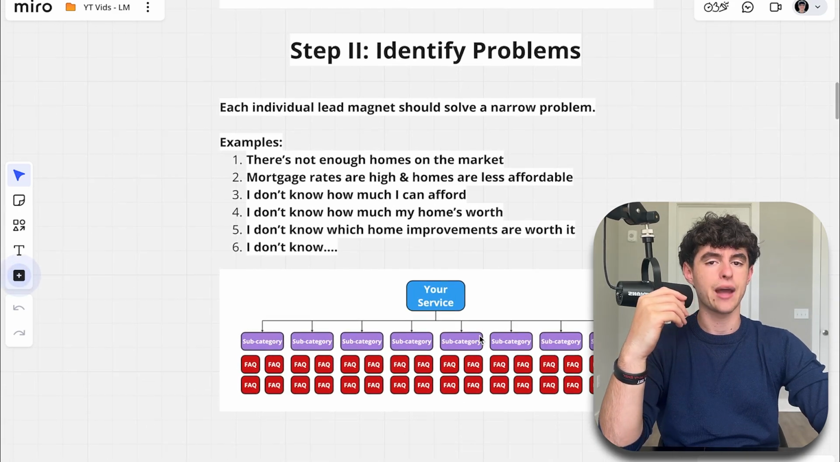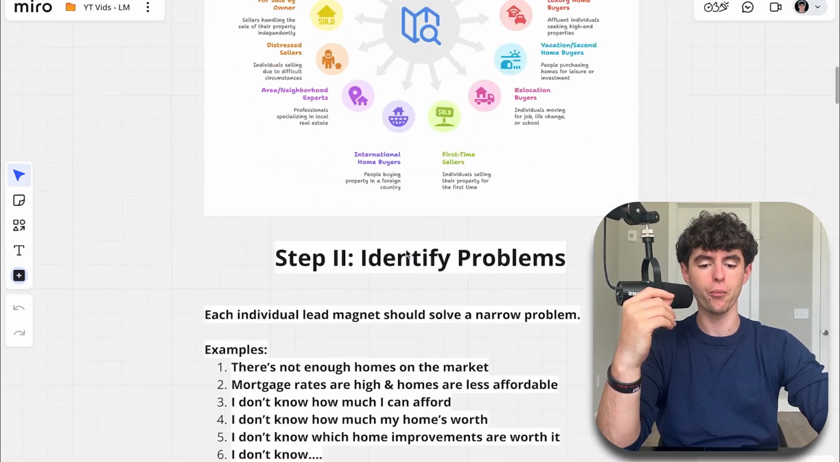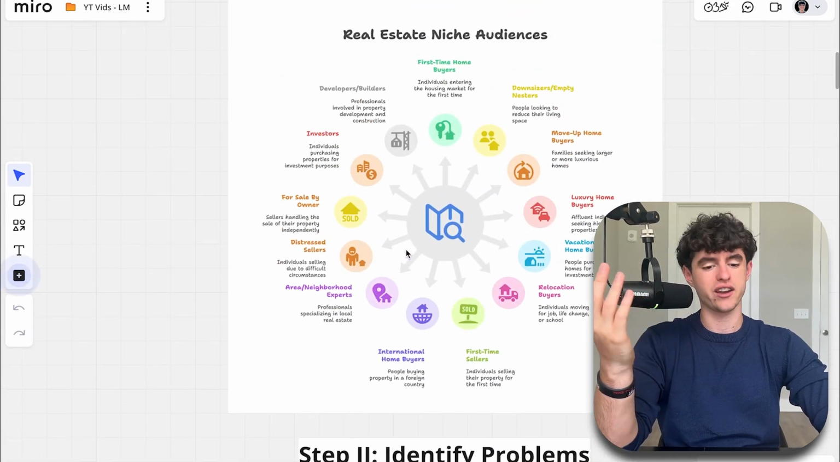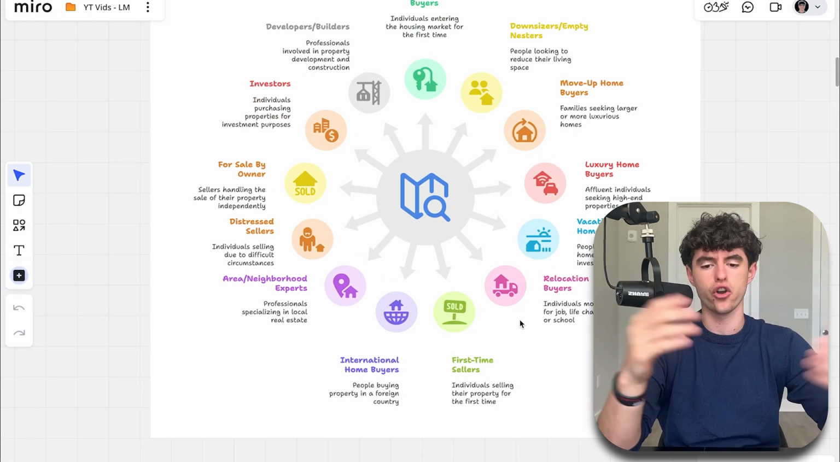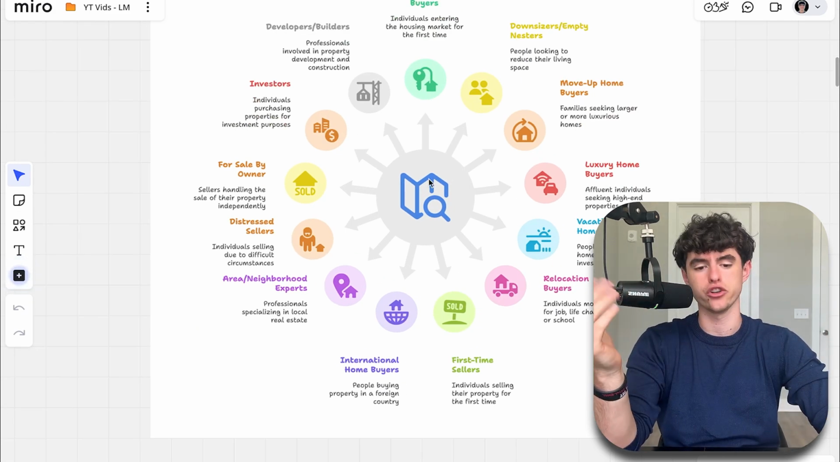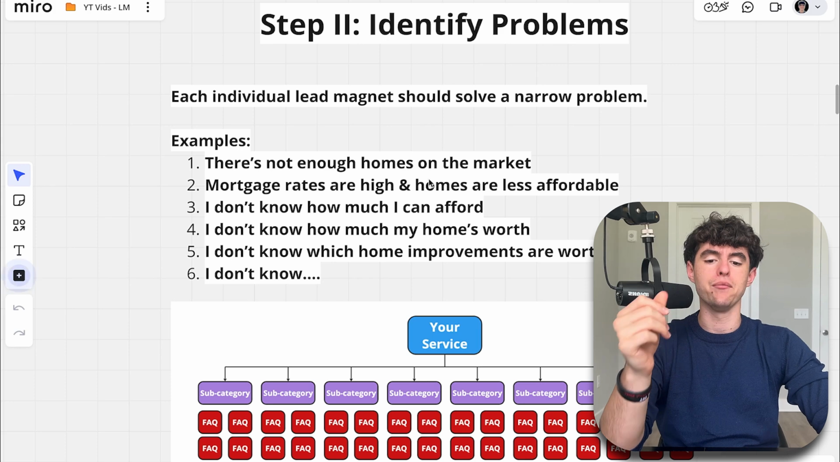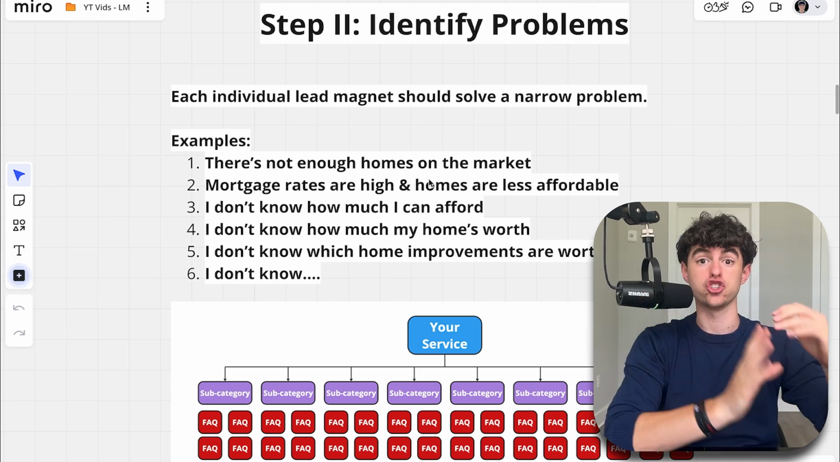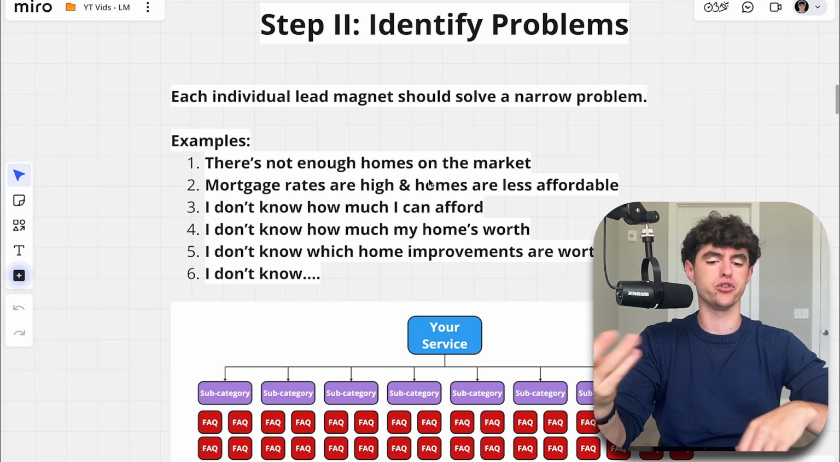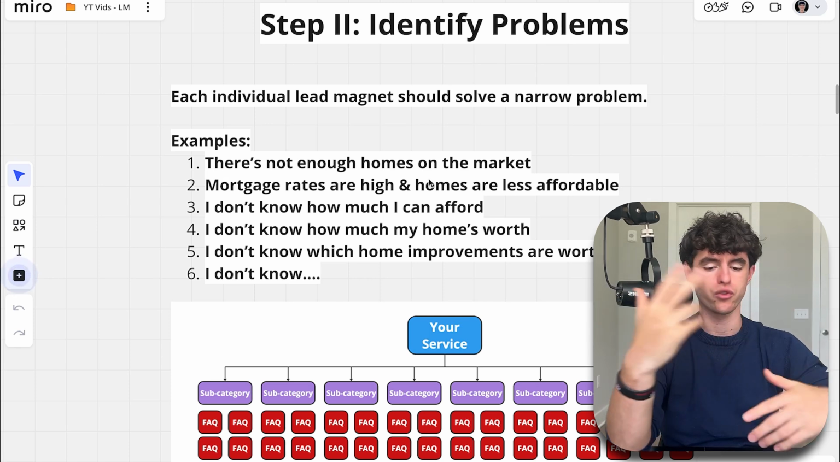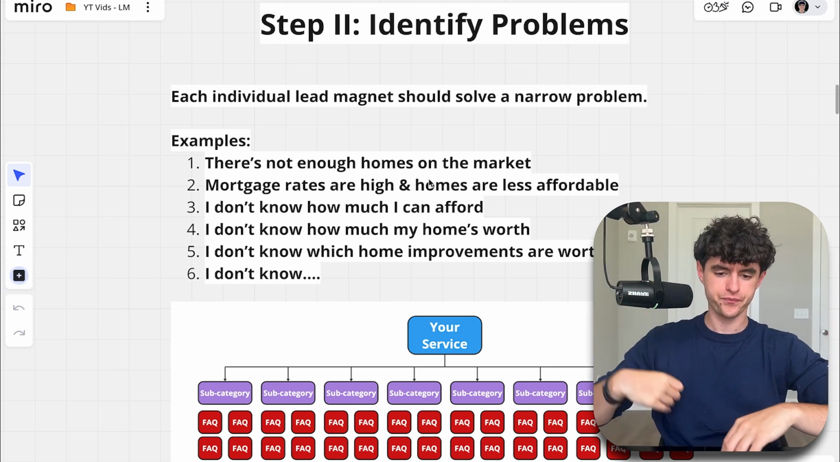Now, step 2 is once you know your audience, let's say it's first-time home buyers, or honestly just people that are looking to sell their home. It can be distressed sellers, for example. You should be able to identify their problems. So each individual lead magnet should solve a narrow problem. For example, there's not enough homes on the market, mortgage rates are high, homes are less affordable.